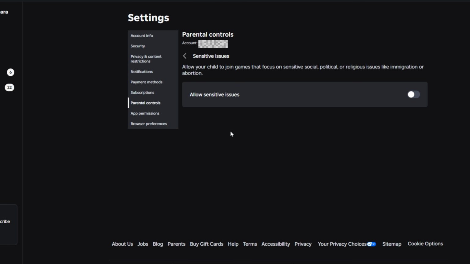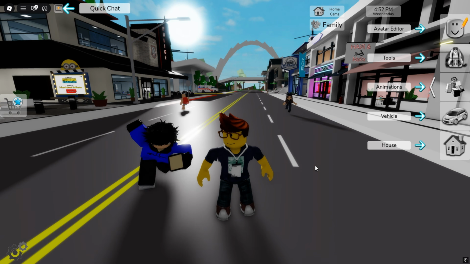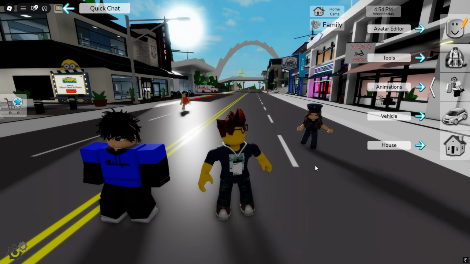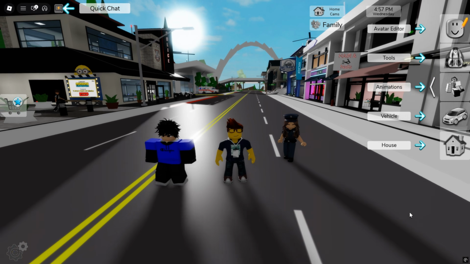Another important one here is sensitive issues. By default, this should be triggered to off. Just make sure that it is, and this will keep your children safe from any kind of political, religious, or ideological debates that they might walk into when they think they're just playing a very simple obstacle course. I think Roblox has done a good job in setting a baseline, but remember, nobody knows your child better than you. So if you think something is inappropriate, now you have the tools to go ahead and block it.